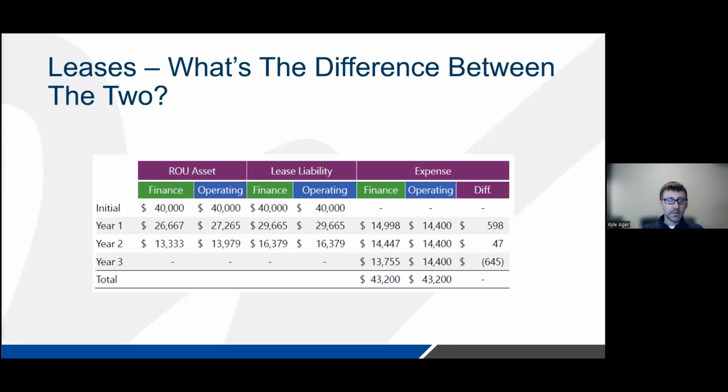And then if we're looking at the statement of financial position, we're going to see that the assets and liabilities are for the most part going to be fairly similar over the term of the lease. There might be some variances between the asset amount and the liability amount between those two different categories. But for the most part, they're not going to be too different.